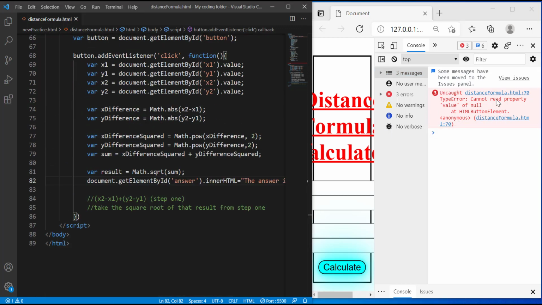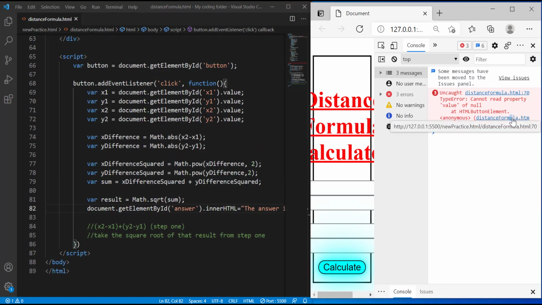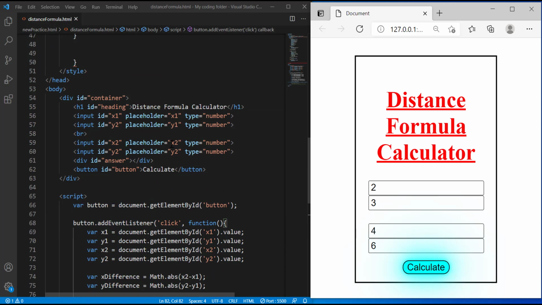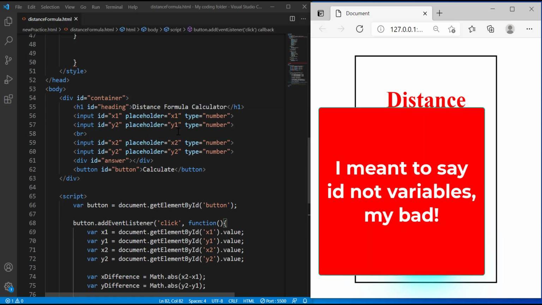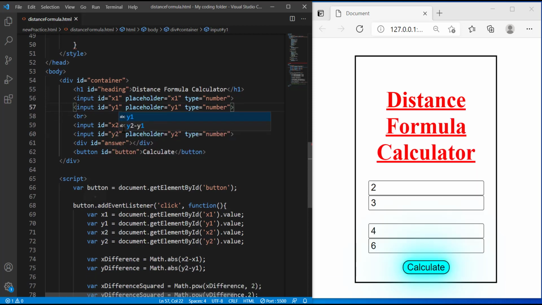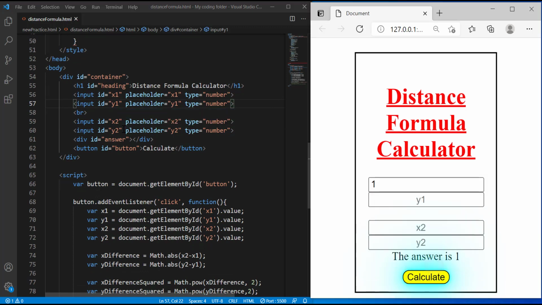So it says cannot read property of null at HTMLButtonElement. So this is at line 70. So where's line 70? Right there. So I typed document.getElementById. Okay, I did that correctly, but okay, I see what I did wrong. That's because I typed y2 in two different places. Variables can have only one unique name. So this should have been y1. So now, yes, it works now.